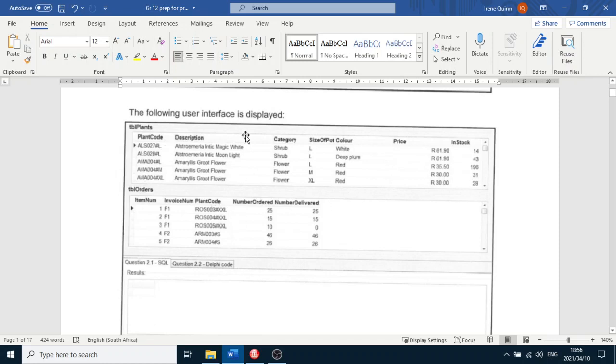Of course, we need to know the headings of all our fields, the field names, in other words, column headings. Plant code, description, category, size of pot, color, price, which will be a real number with a decimal point, and in stock is an integer. Then in the TBL orders table, you have item num, which is an auto number primary key, invoice number, characters there, and plant code, obviously matching the data type of plant code in TBL plants. Number ordered, integer, number delivered, integer. Let's get to the questions.